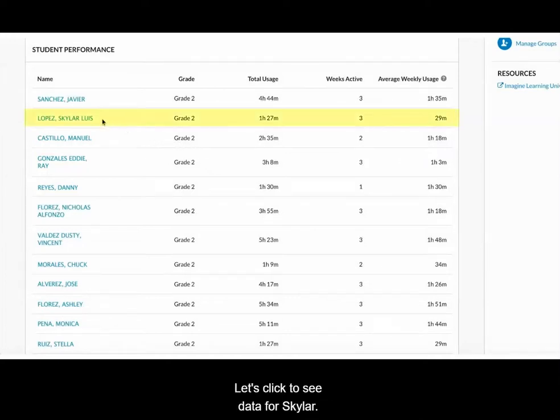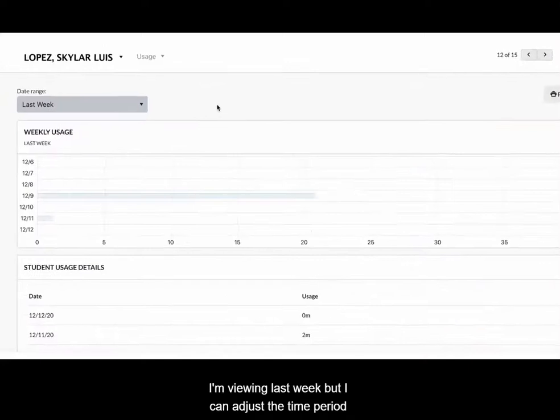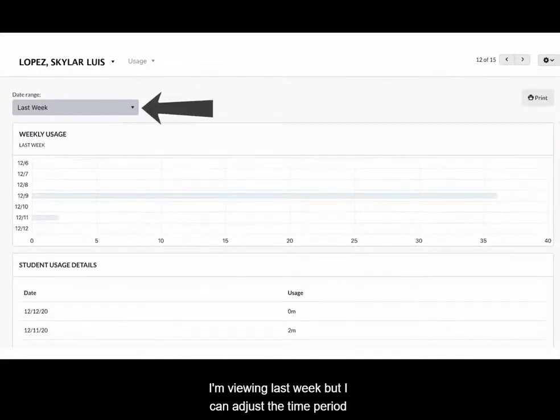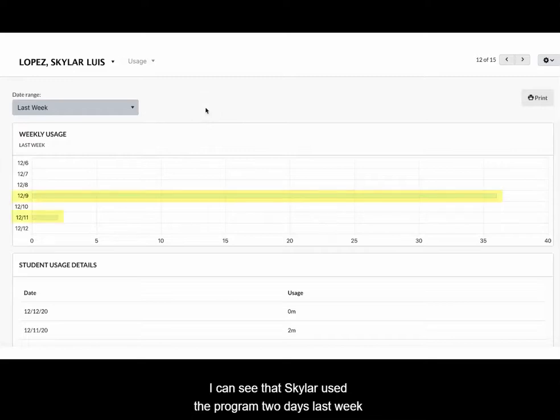Let's click to see data for Skylar. He has 1 hour and 27 minutes of total usage. Let's learn more. I'm viewing last week, but I can adjust the time period in the drop-down menu here. I can see that Skylar used the program 2 days last week and was over his daily usage goal of 16 minutes a day 1 day last week.